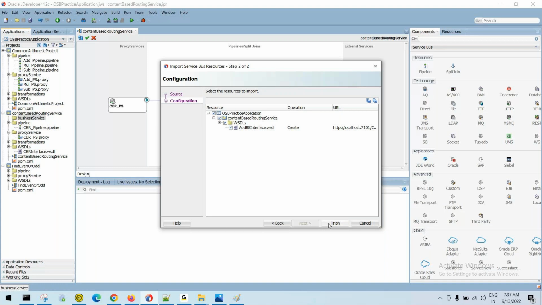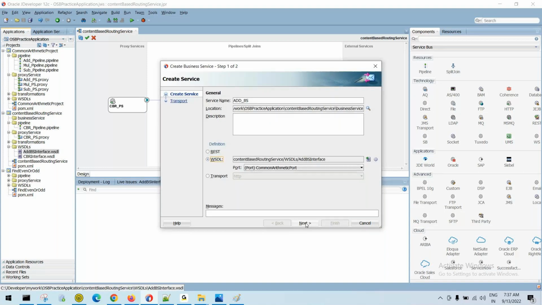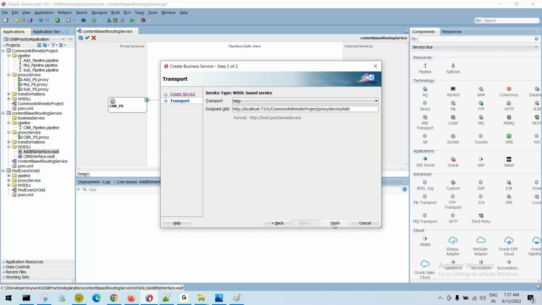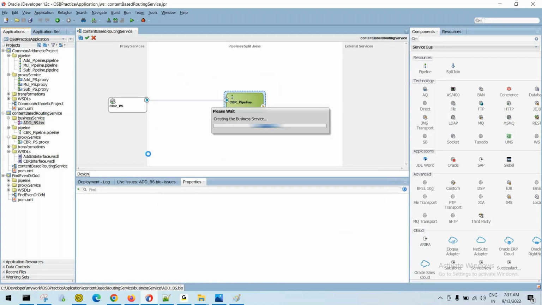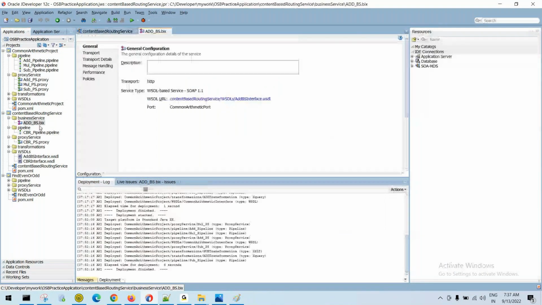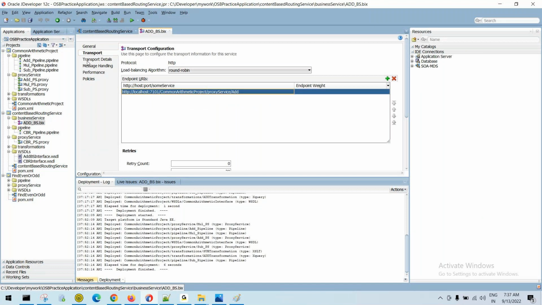Now we got the WSDL imported into the project. You can see within the project, the WSDL imported, add BS interface.WSDL. Say next and finish. Done. If you observe here, we got one business service file. If you open it, it looks like this. This is your business service file. Under the transport tab, you can see the endpoint of your target web service. And you can also see the WSDL which is imported.